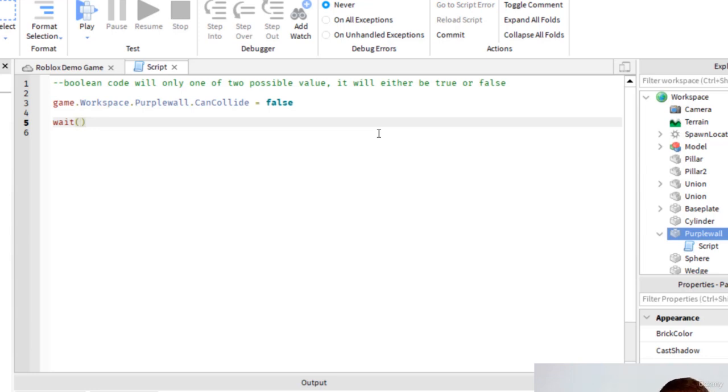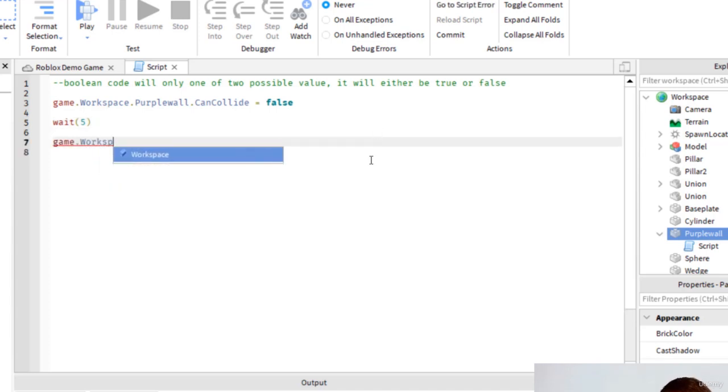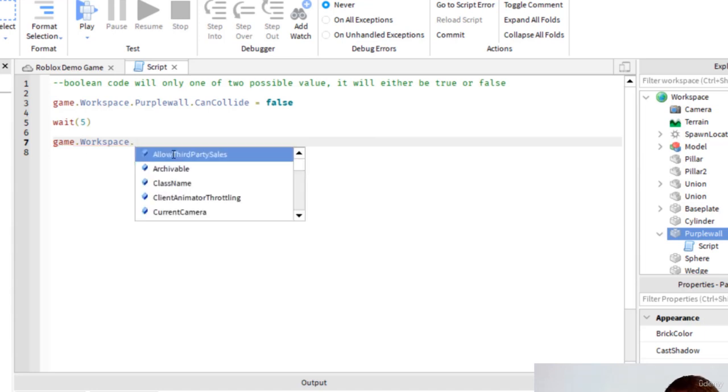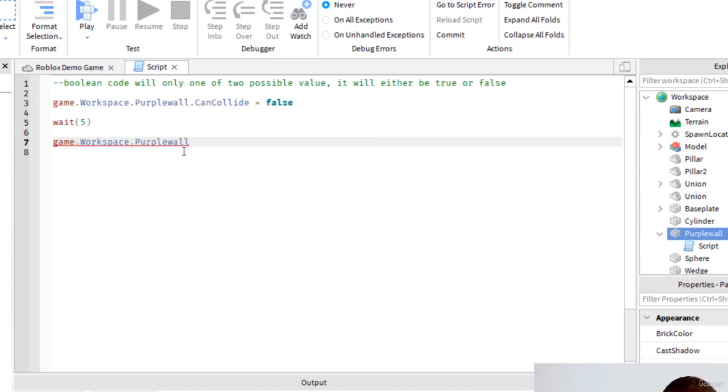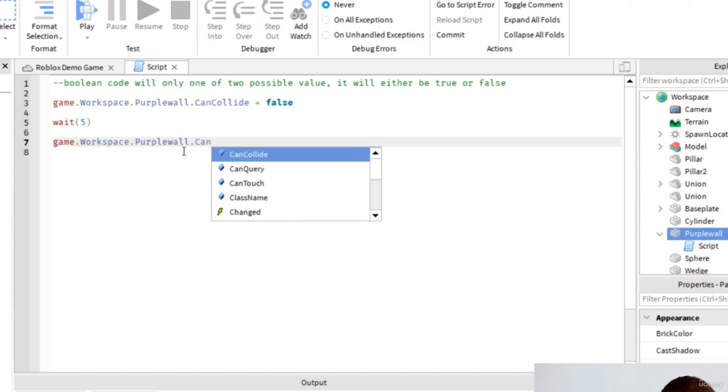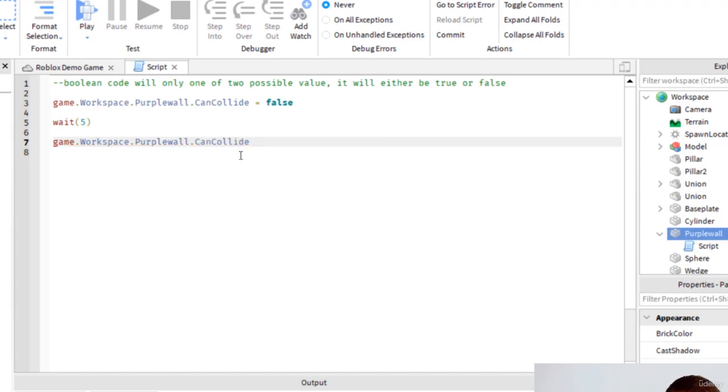And within those parentheses, you can put a number. And that number is going to be how many seconds you want to wait. So in this one, let's go ahead and wait 5 seconds. And then after 5 seconds, I'm going to change the purple wall to go back to true. And so that means that the can collide will be turned back on. So again, we're changing one item to the next. So I'm going to do true here.